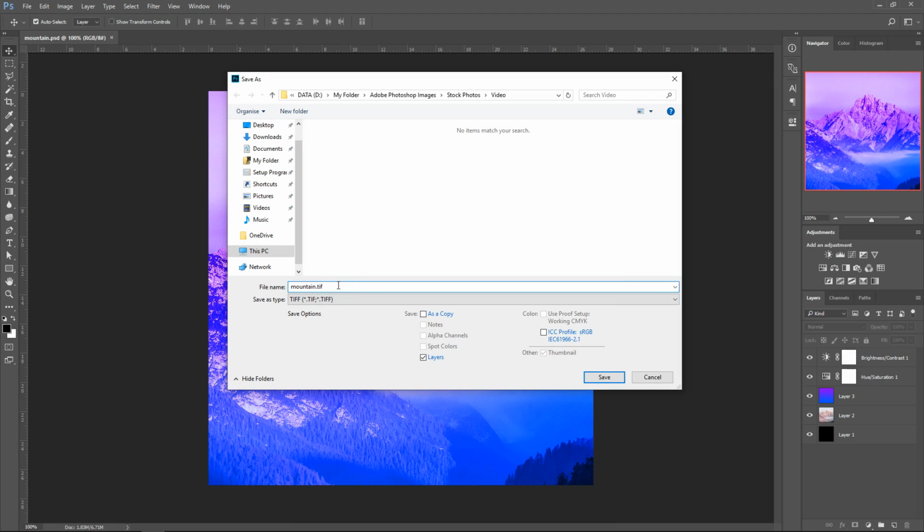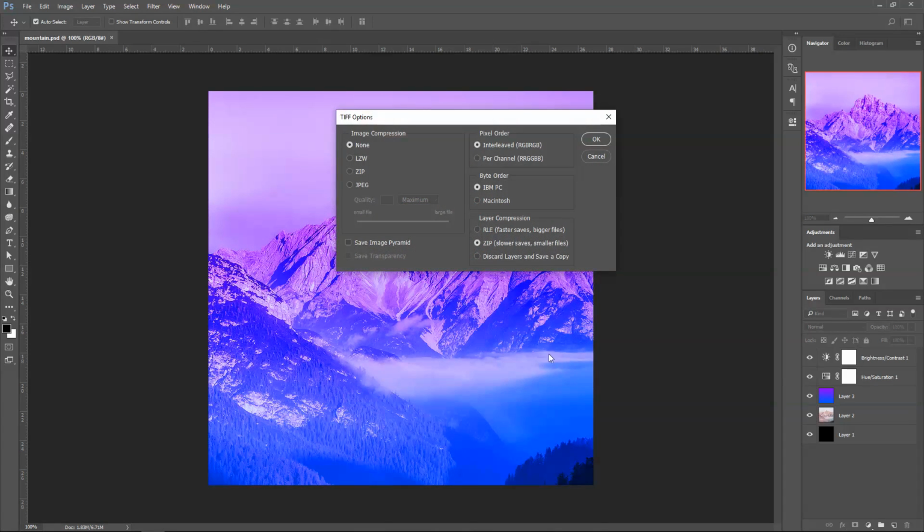And yeah, just like before, similar to PNG, you select this format, you press save. You'll get this screen, which will come up. And this is when it's going to be a little bit more confusing because you do have a compression option if you wanted to. So you have LZW, zip, and JPEG.